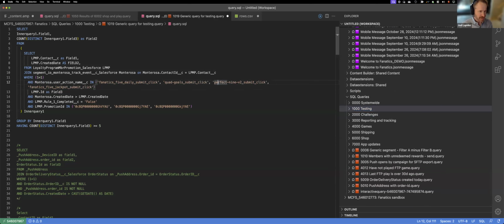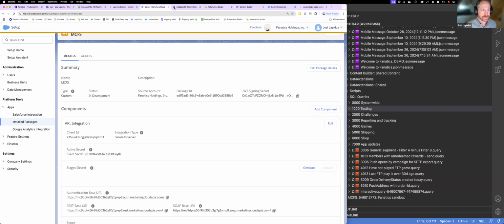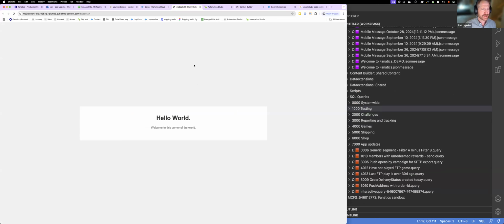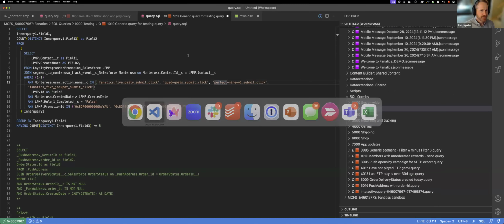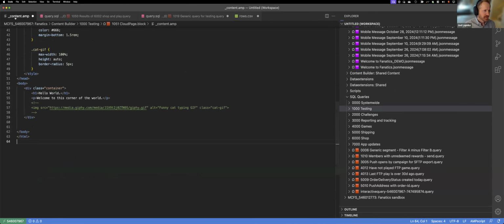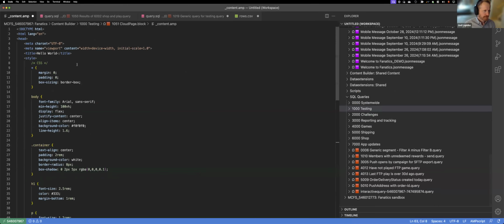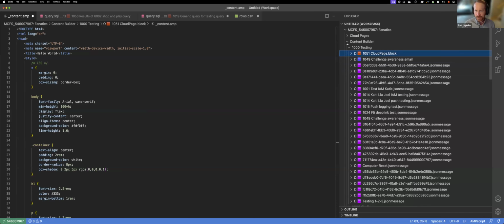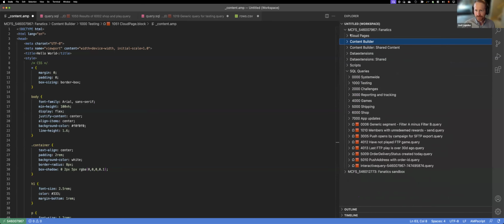Okay, let's do a quick thing on content, and then I think I'll land the plane and we'll move on with life. Okay, this is a web page. This is a stupid web page I just made. It is a cloud page. And the way this cloud page works is it's just a cloud page that brings in a content block by key. This is a code snippet that just says, hello world, welcome to this corner of the world.